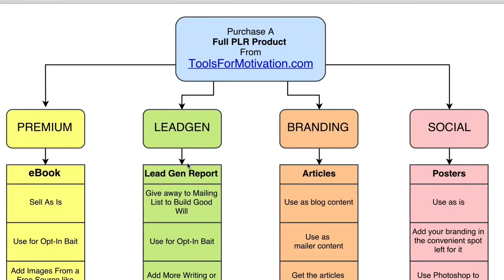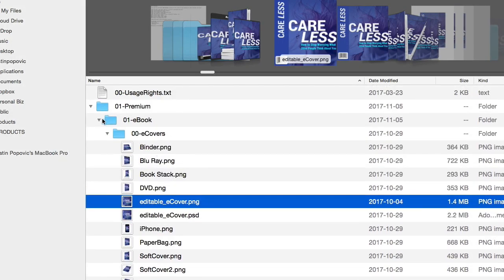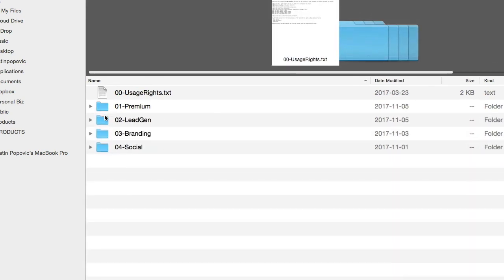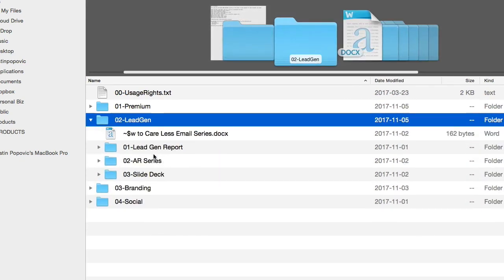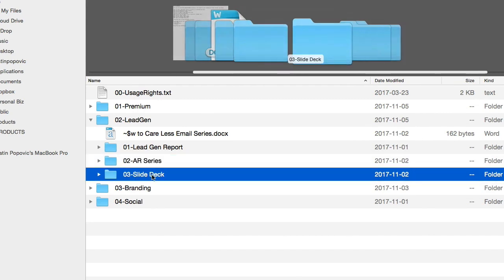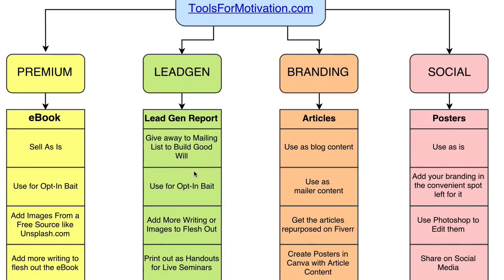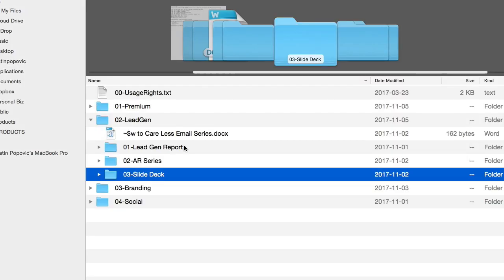Going back to our flowchart here, let's go over to the lead generation folder now. And to kind of correspond with what this product looks like, the lead generation folder contains a lead generation report, an autoresponder series, which is pre-written emails, and a slide deck. So going through the flowchart, the first thing you can do is give away that report to build goodwill as people join your list. I've already kind of talked about that, but same idea would apply to the ebook.